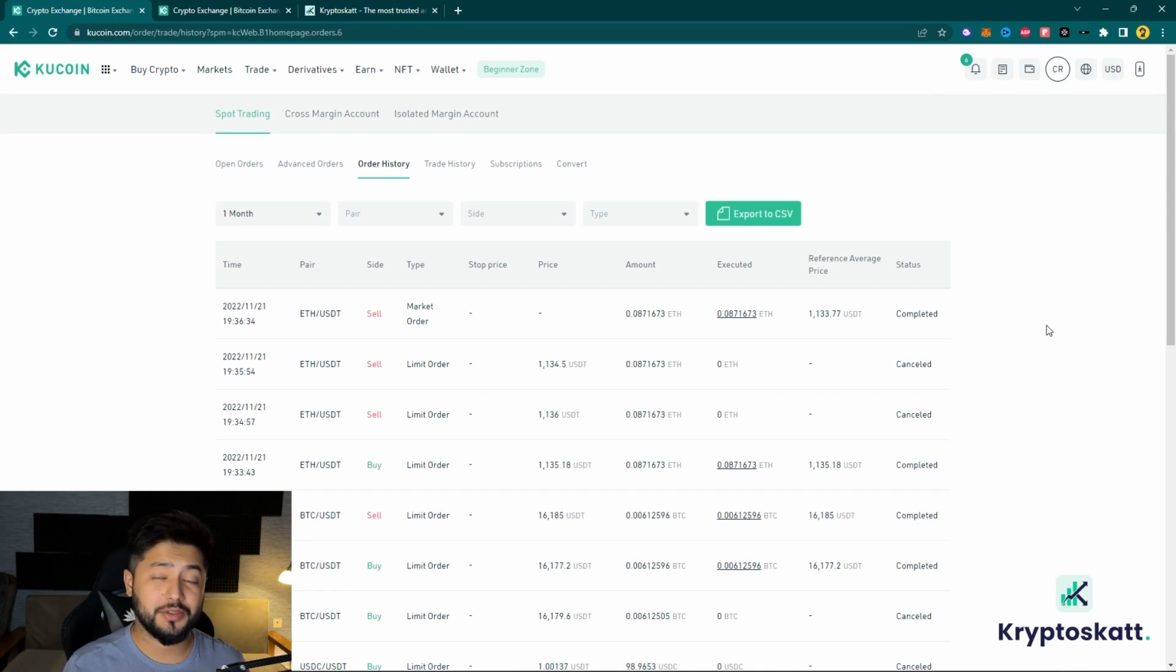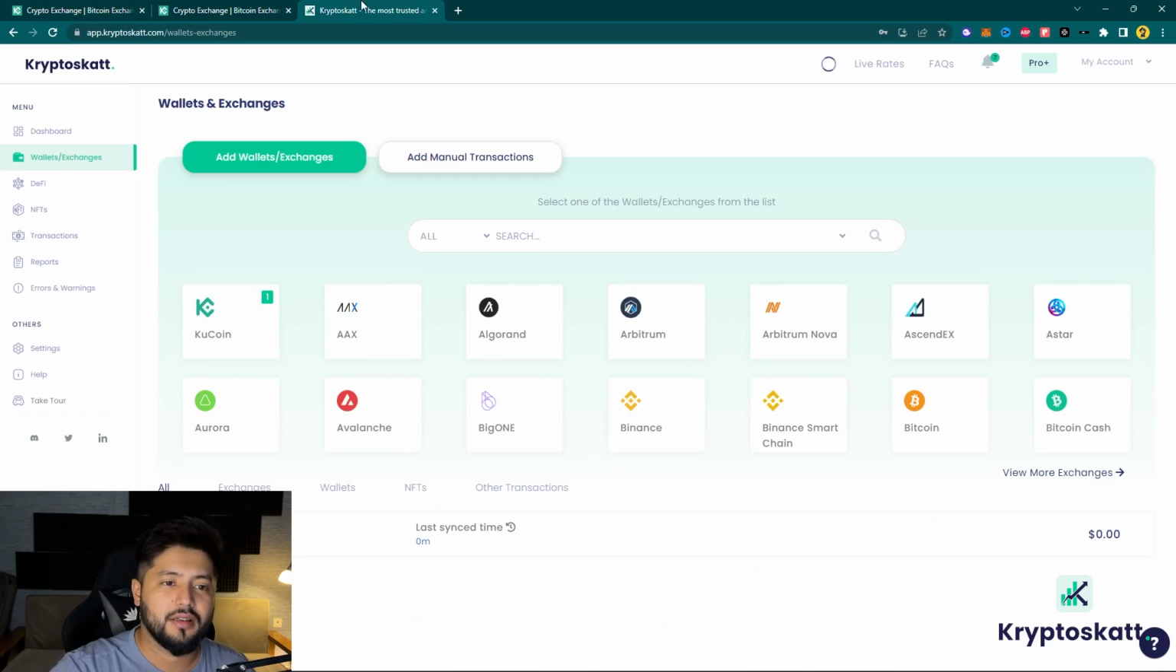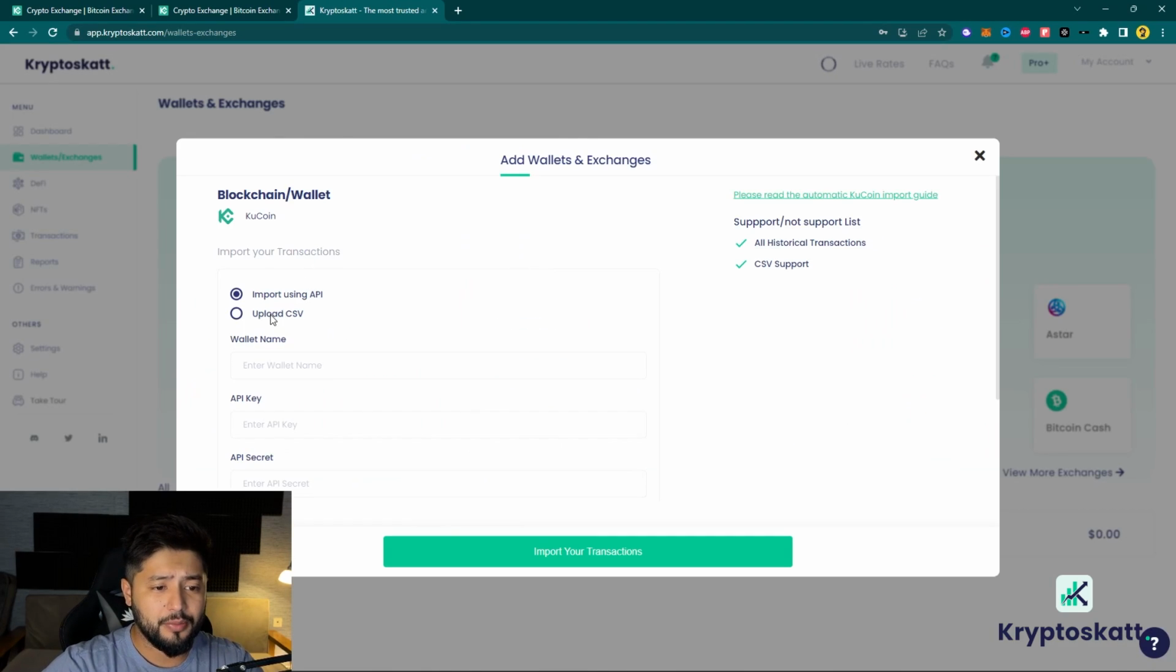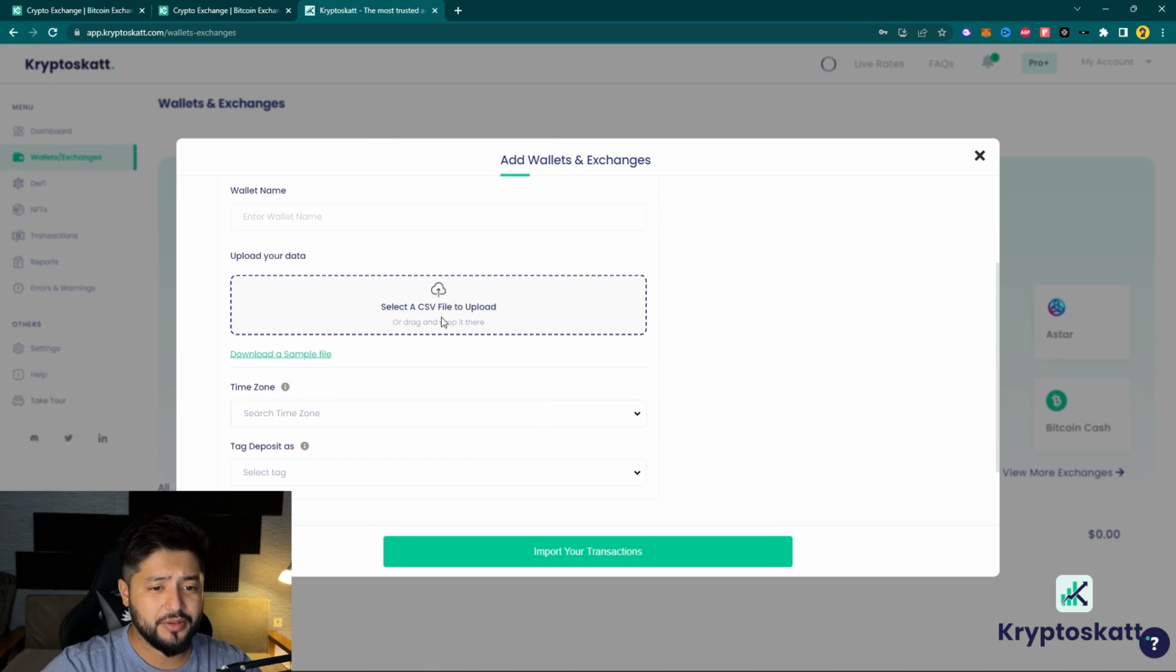Now, once you get your CSV from either the support ticket that you raised or the CSV that you just generated, go to kryptoscat.com once again, and then hit add wallets right here, select KuCoin as exchange, and then upload your CSV from this account. Now, once you're done uploading the CSV, these steps are going to be similar to what you did using your API keys. And then once you import your transactions, voila, everything will be right there in front of you so that you can generate your tax reports with ease.